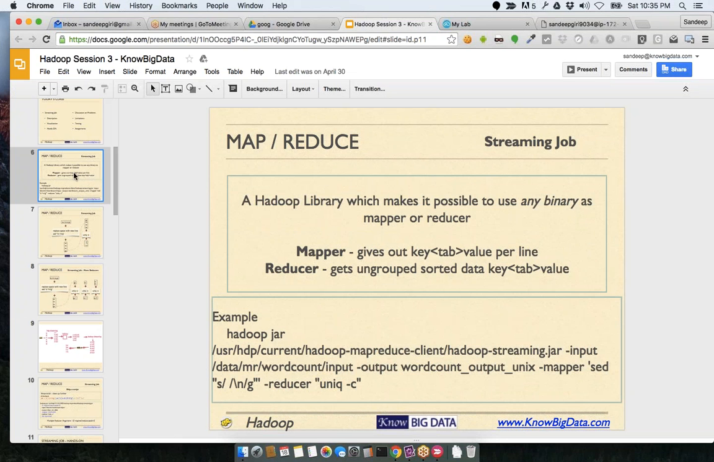All right, let me take a step back. One of the questions that is generally asked at this point is, what is it that the mapper is supposed to give out? The mapper is supposed to give out a key value pair separated by a tab. If the mapper does not give a tab between the key and the value, then the whole line will be considered as the key.